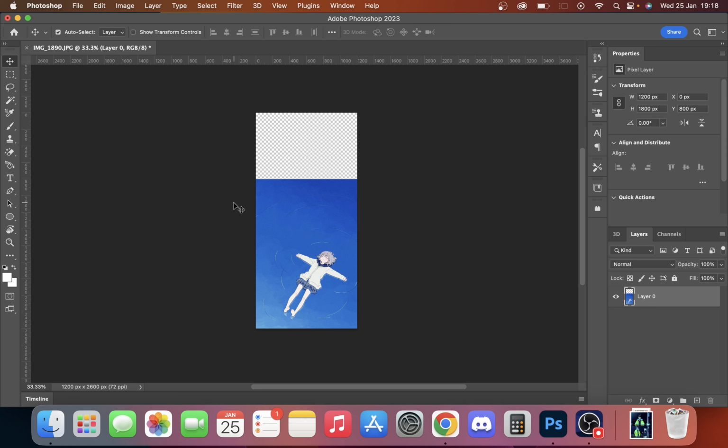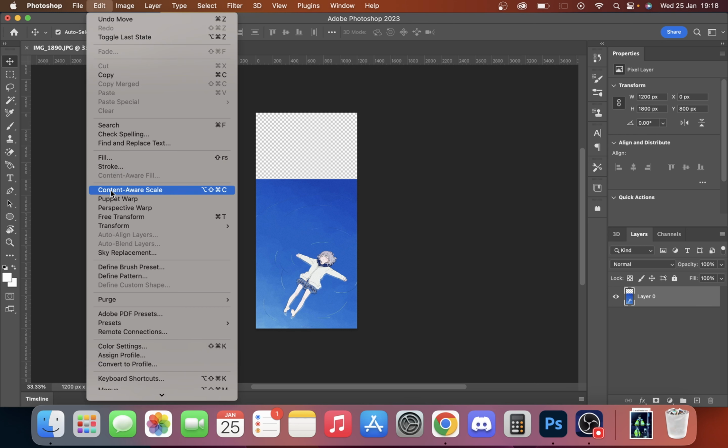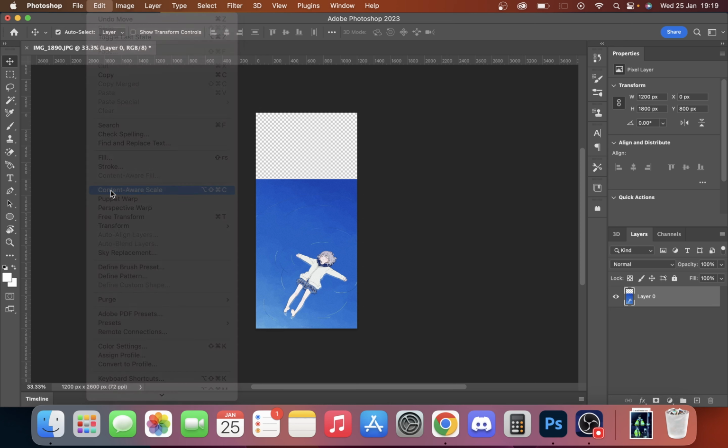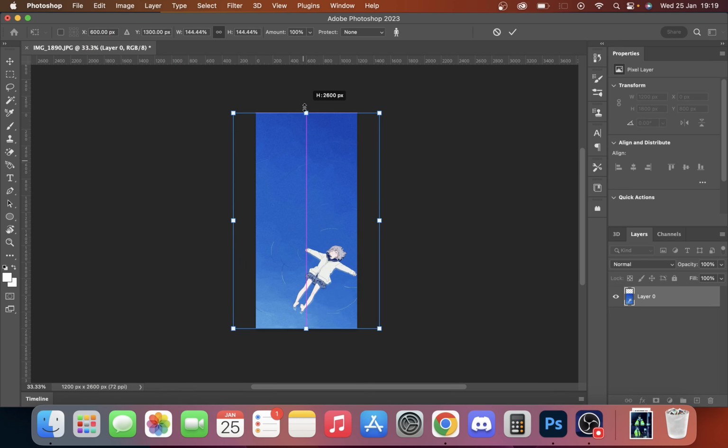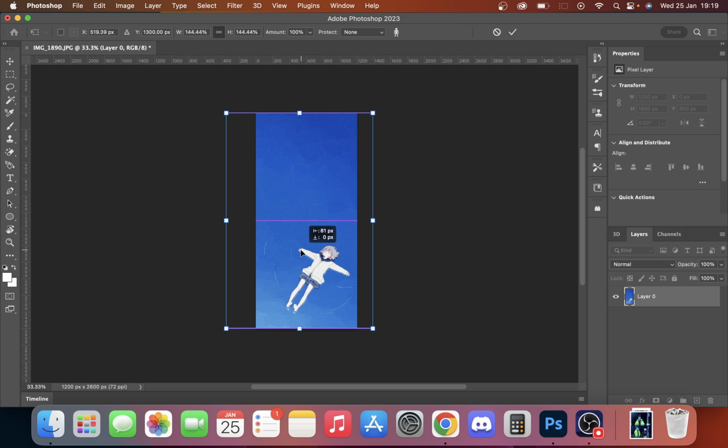Now we have our image here. We're next going to go to Edit at the top, make sure we're clicked on our layer, and once we're in here we're going to click Content-Aware Scale. Now what this is going to allow us to do is to drag this image up, and it's going to grow the image but not affect the size of our main element. This doesn't work on every image, so your mileage may vary. I want it about there. I'm going to click OK.